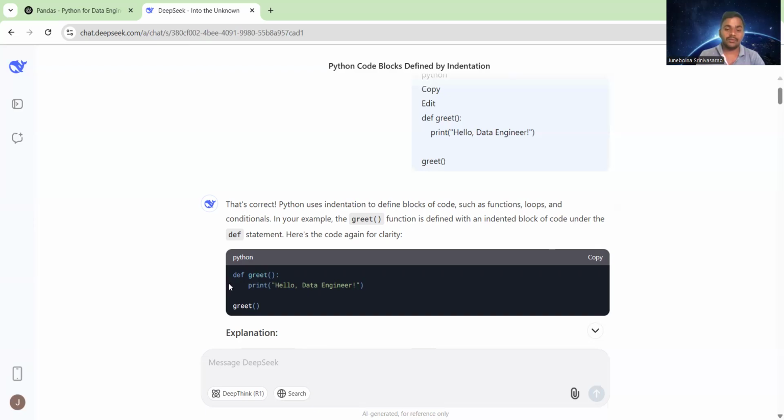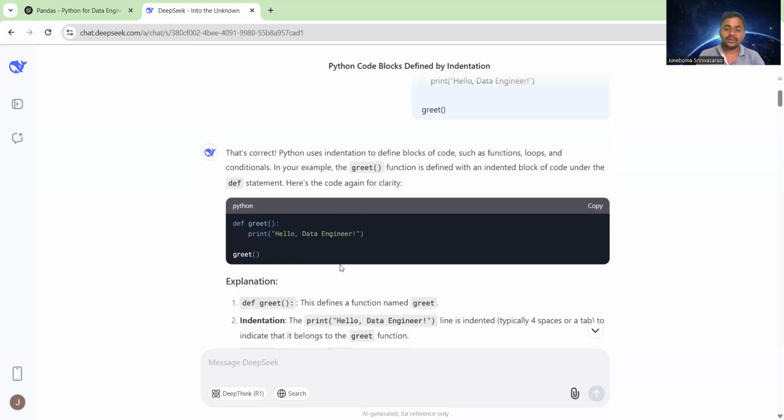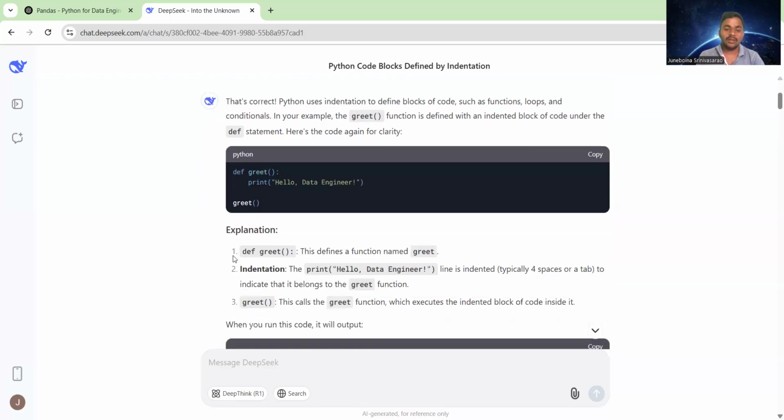We must give four spaces to write inside the greet function. After writing it, we call the greet function by greet open bracket close bracket. This means here we are calling the greet function. It executes whatever is inside the greet function.